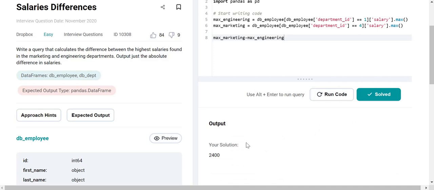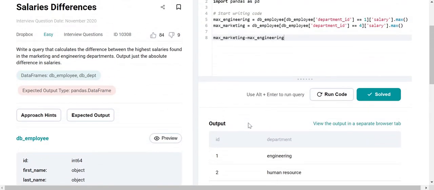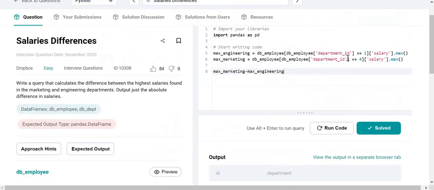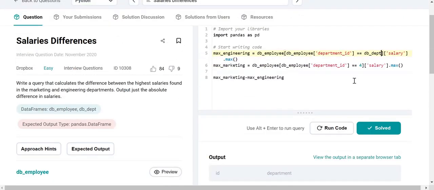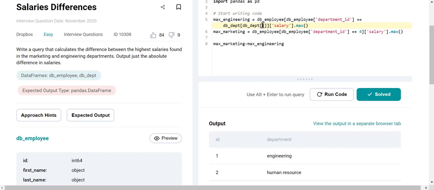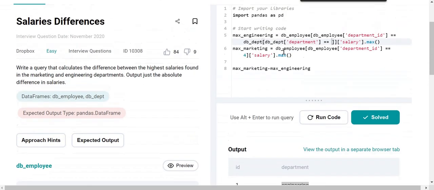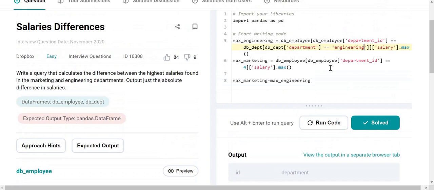So this was a pretty easy problem, and you didn't really need to do anything super fancy. One other way would have been, if you have a look here, if you want to use the department table as well. What you could have done is taken the department table and taken the value where the department is engineering. Sorry about that zoom in. The department is engineering, and you want the ID there.